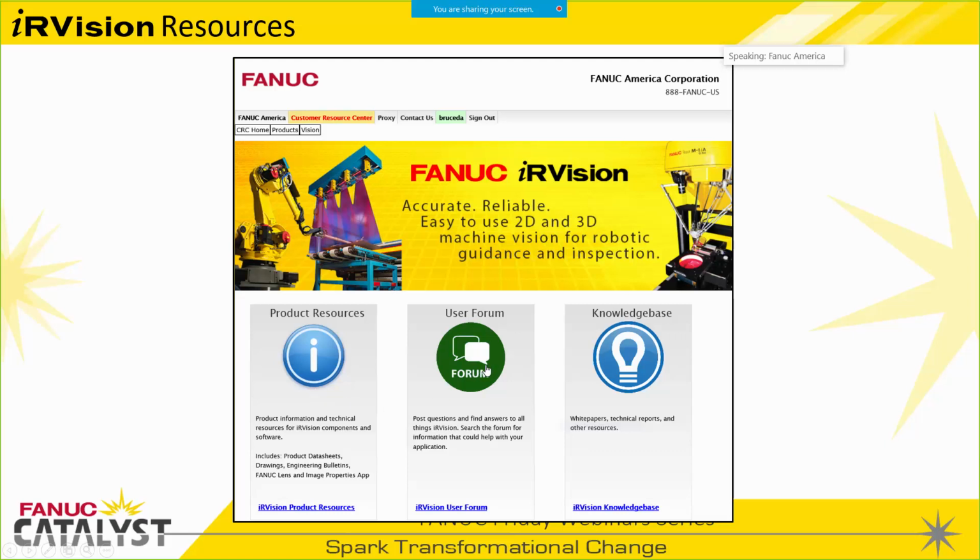There's also a moderated user forum there where you can post questions and search questions. You do need to set up a separate account for that, but it's a fully moderated, fully searchable forum. So if you're having trouble getting answers, start with the iRVision user forum. You may find the answer in there already. Feel free to answer questions that are on there. It's fairly active. And then there's a knowledge base, which has some white papers, technical reports, that kind of thing. There's not much in there yet. We're working on that, but that's another resource that's available if you have a CRC login.